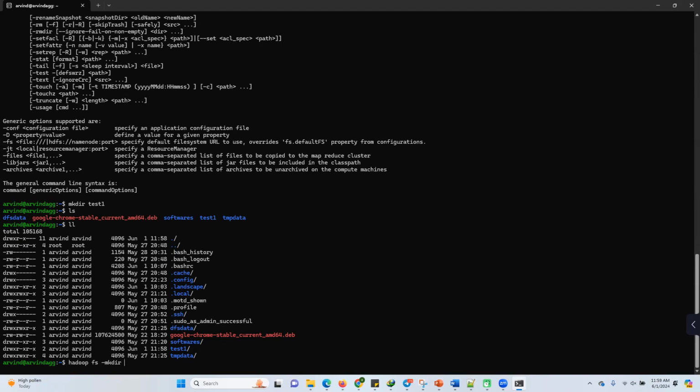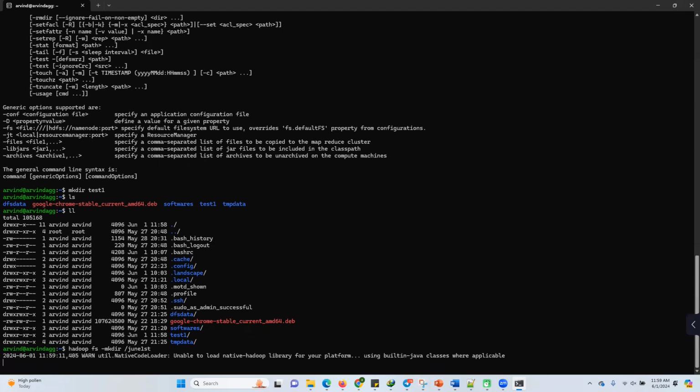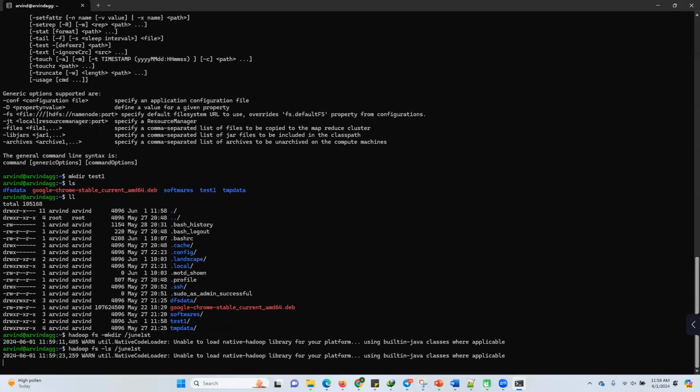So hadoop fs minus mkdir, and I will create June 1st. Okay, I'm creating this. This is the directory created in Hadoop, but this directory is empty. If I run hadoop fs minus ls June 1st and check, this directory will be empty. Right now, nothing is there.